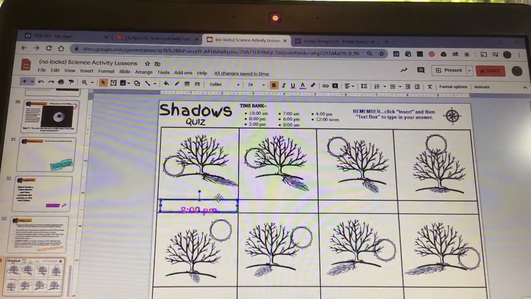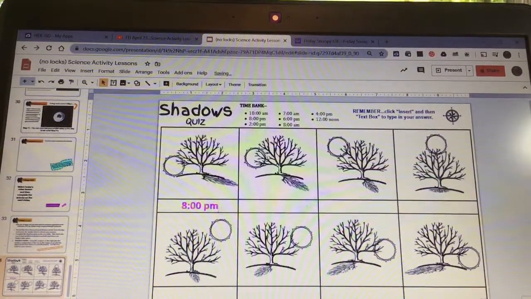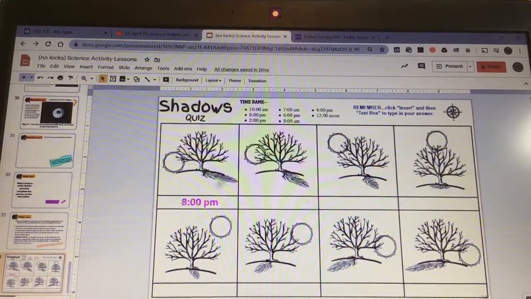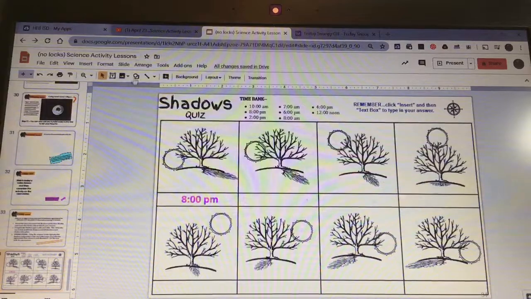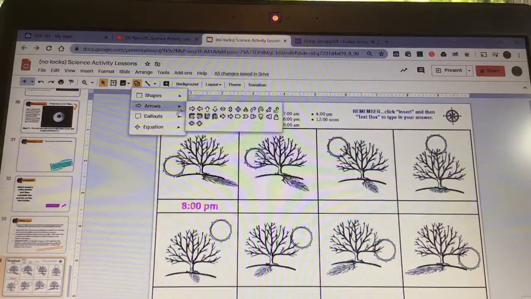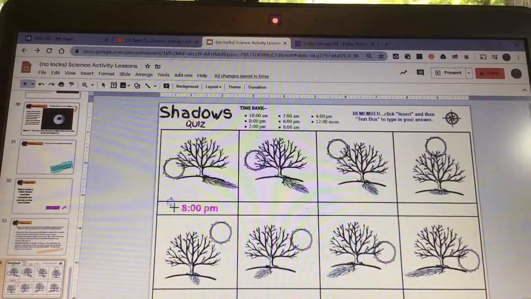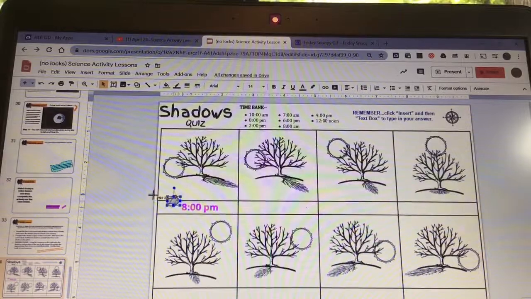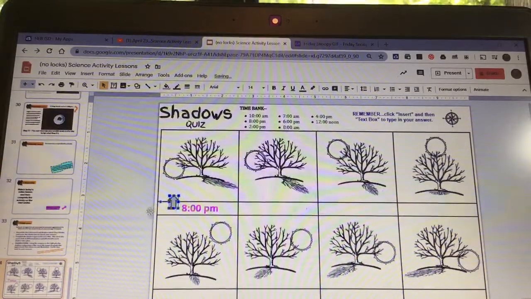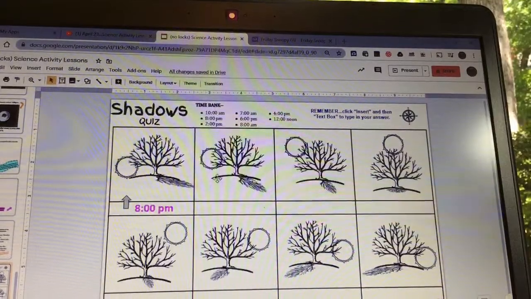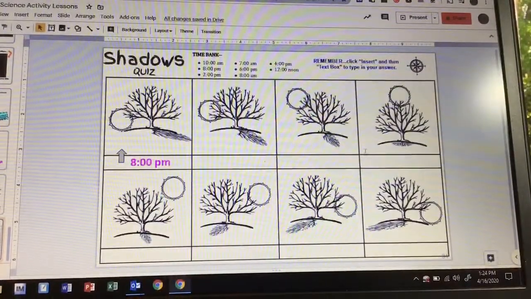Oops, move it up if you want to. There we go. So this time goes for this shadow, okay? In fact, I may even create a little arrow. Maybe I'll do this by the time that you do this, that the arrows are there, because I want you to understand that the time that you are putting for this time is this picture. So by the time you see this, there'll probably already be arrows there, okay?